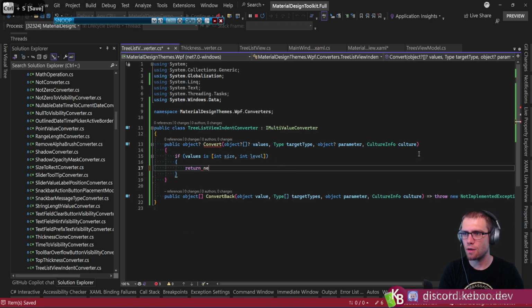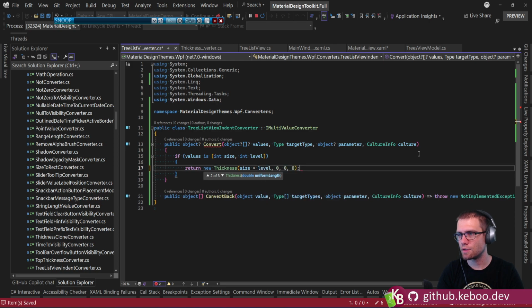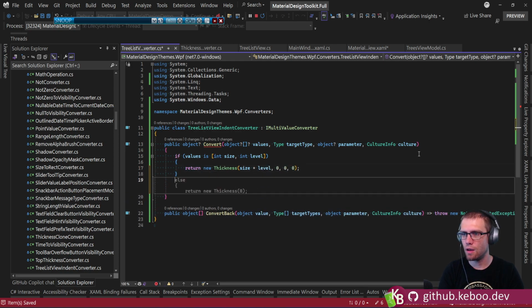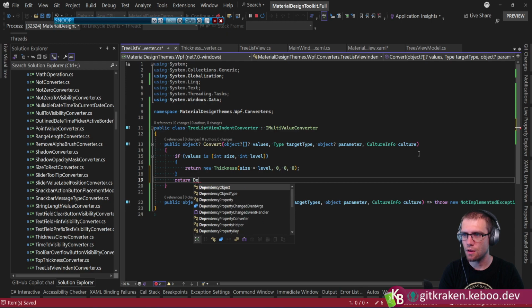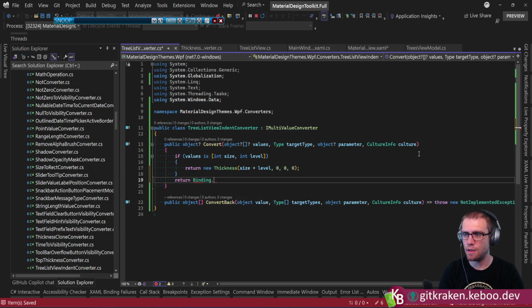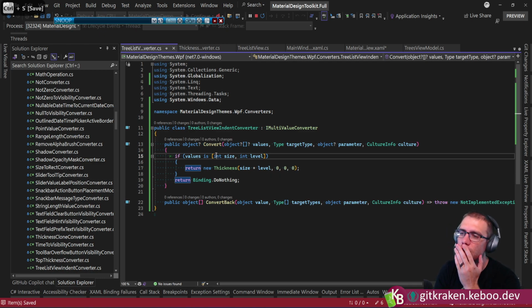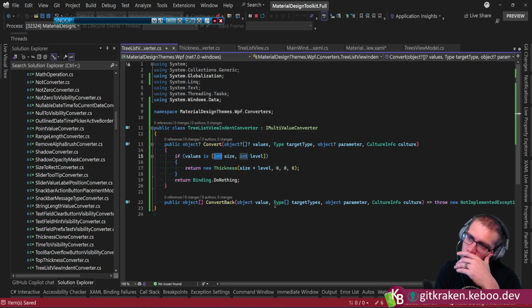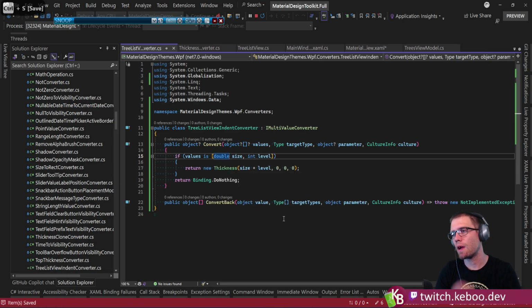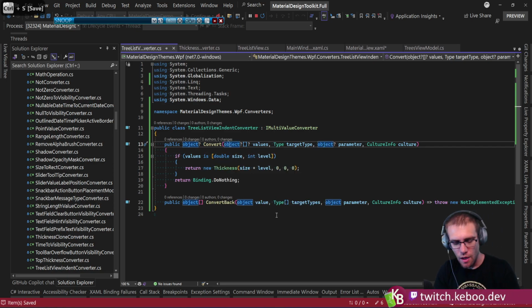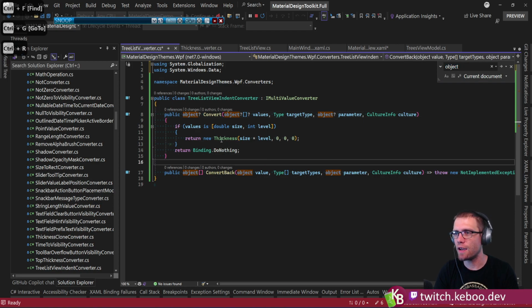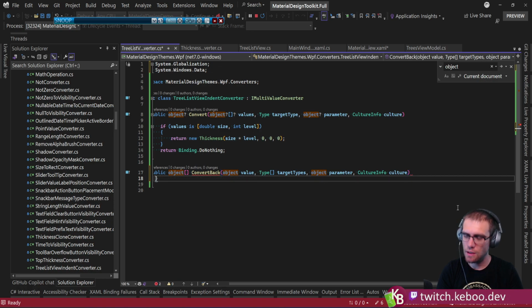Then return new thickness size times level, 0, 0, 0. Return binding do nothing if we don't get something we expect. This should probably be a double rather than an int. And for those people who haven't seen this syntax, this is list pattern matching, somewhat newer in C# land.